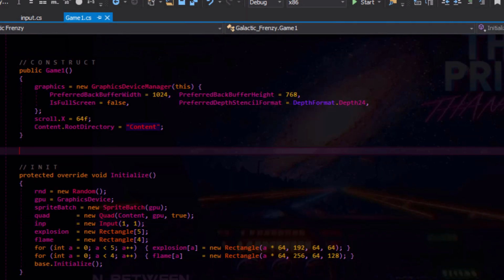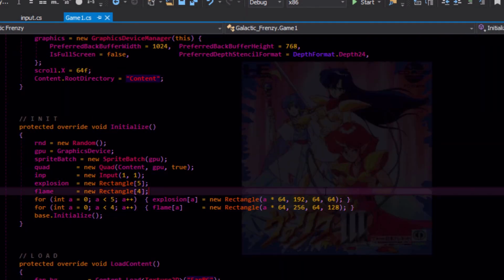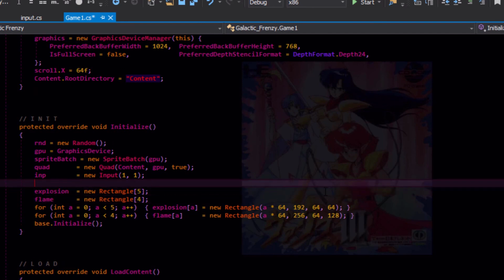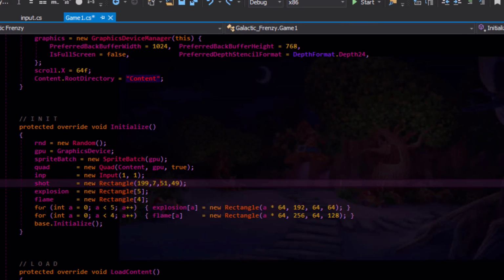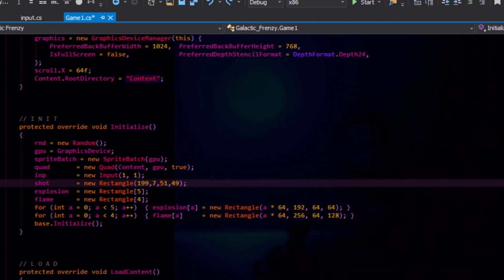And I guess while we're here, let's go down to initialize and add in the shot coordinates. Oops, what happened there? New rectangle, I got 199, 7, 51, 49. We're gonna need to put a ship on the screen. Actually, first, let's add the middle background, and maybe even 2 layers that we can scroll at different speeds.